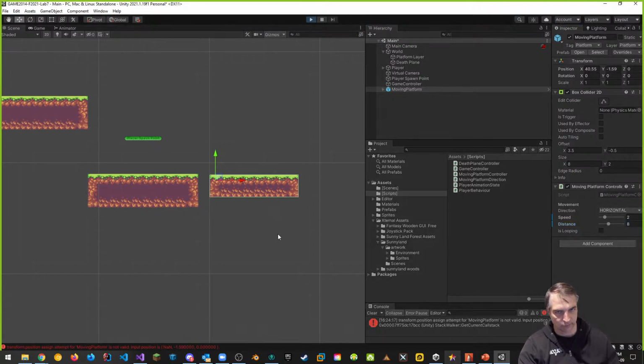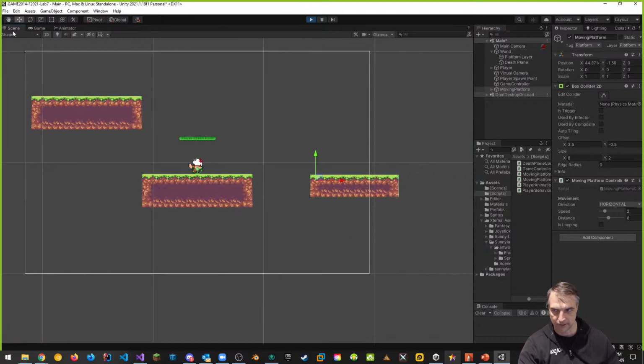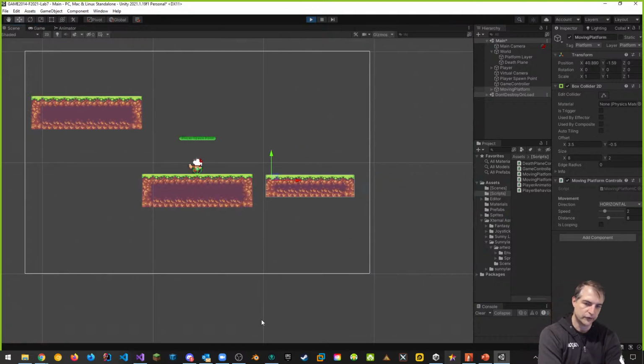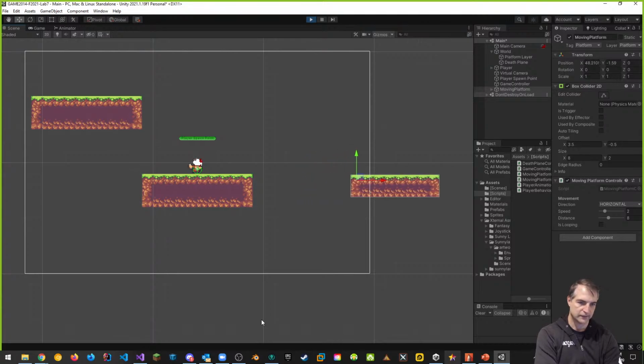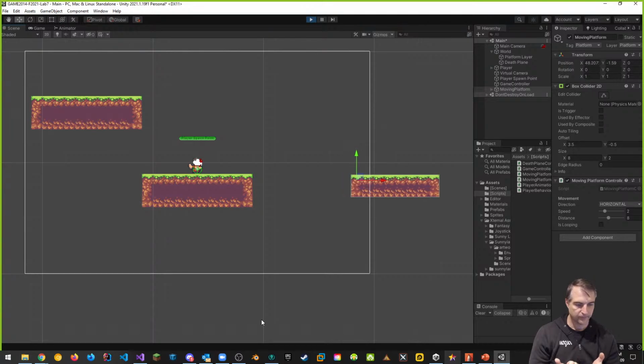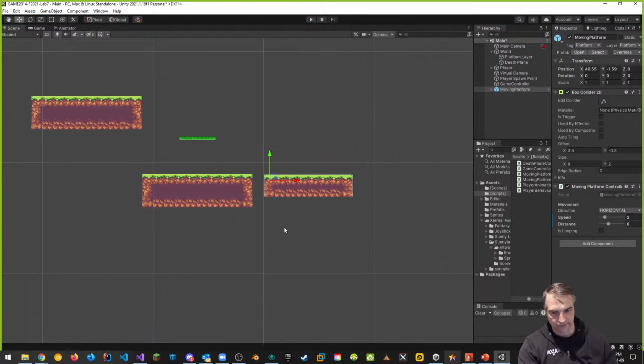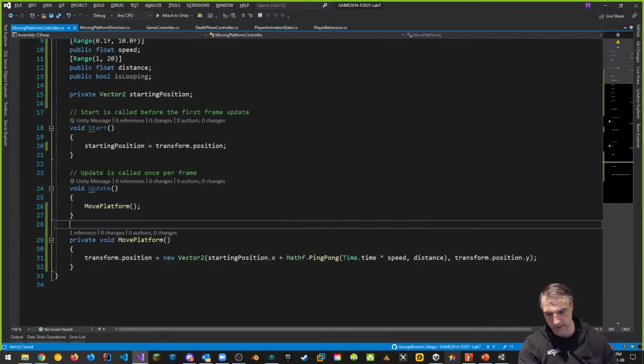If I press play, it's going to move. And if you look at it from a scene perspective, you can see that it moves this distance until it gets to a distance of 8 and then moves back. So that's the ping pong effect. Make sense? And that's horizontal. So let's fix up what vertical would look like and everything else.